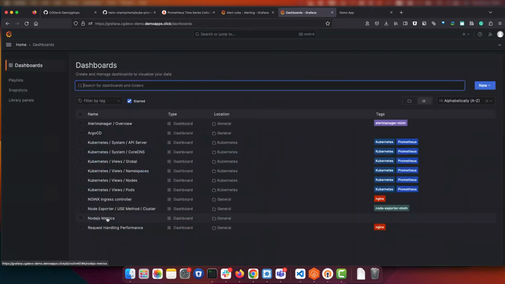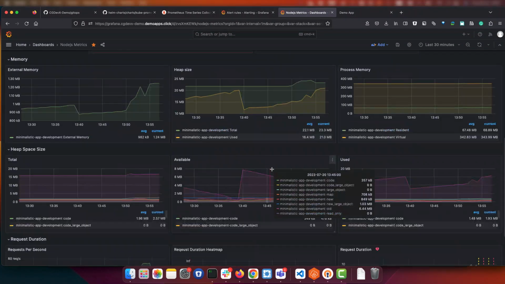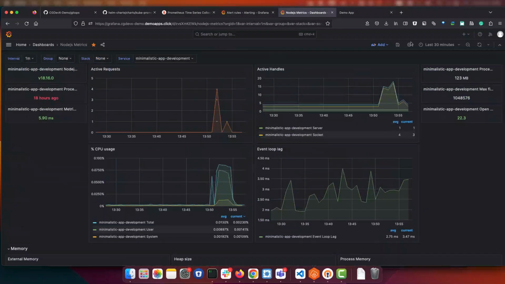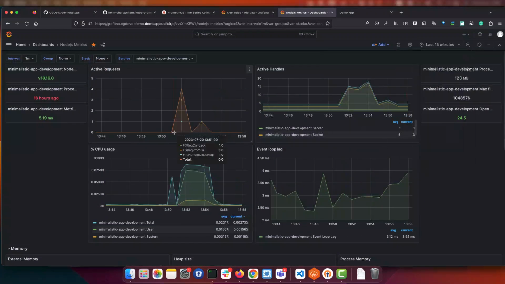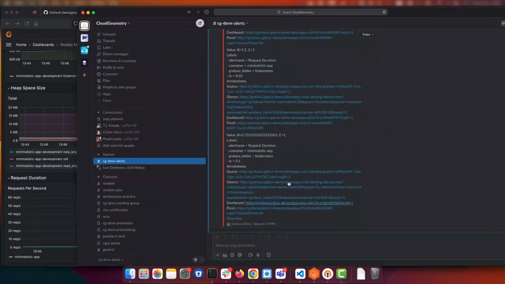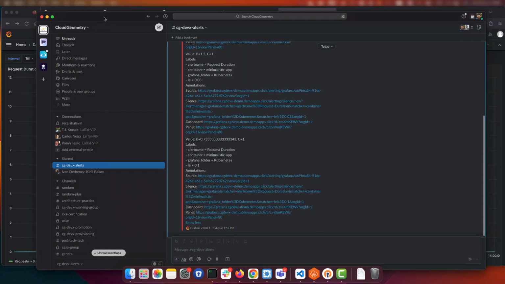Let's go back to our Node.js application view and again, zoom back in to the development environment. As we introduced some delay by the metrics collection mechanism, we'll wait a couple of minutes for the data update. And now you can see that the alert is resolved and we should receive corresponding notification in the Slack channel. Wait for it. Here we are.